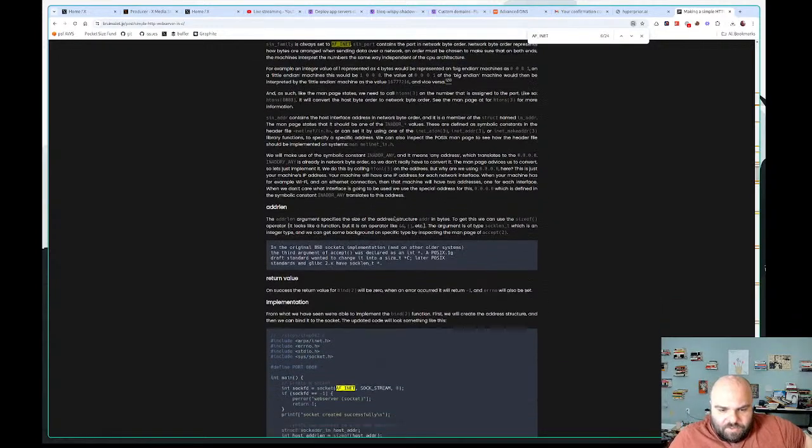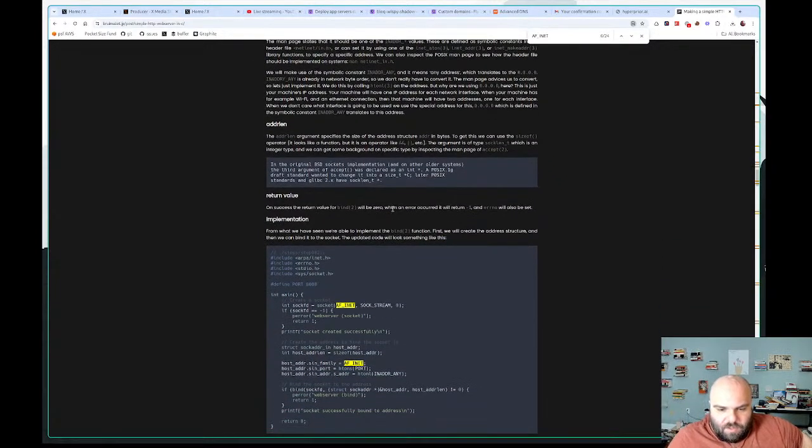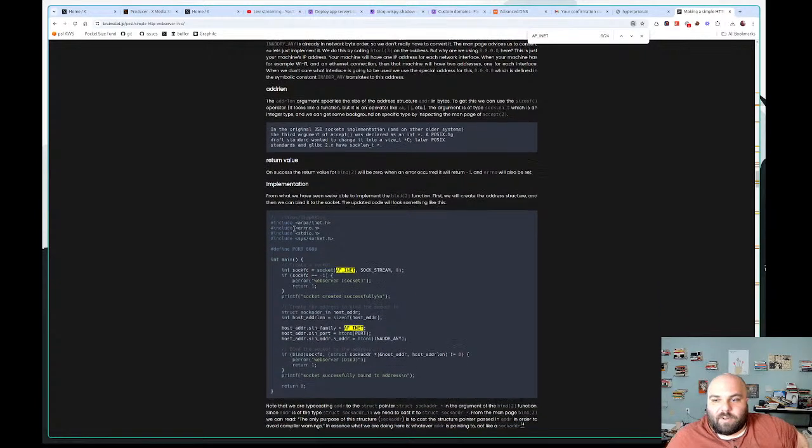This is all very interesting. In the original BSD sockets implementation and other older systems, the third argument of accept was declared as int star. A POSIX.1g draft standard wanted to change it into a size_t star. See later POSIX standards. Okay. On success, the return value for bind will be 0. When an error occurred, it will return -1, and errno will also be set.